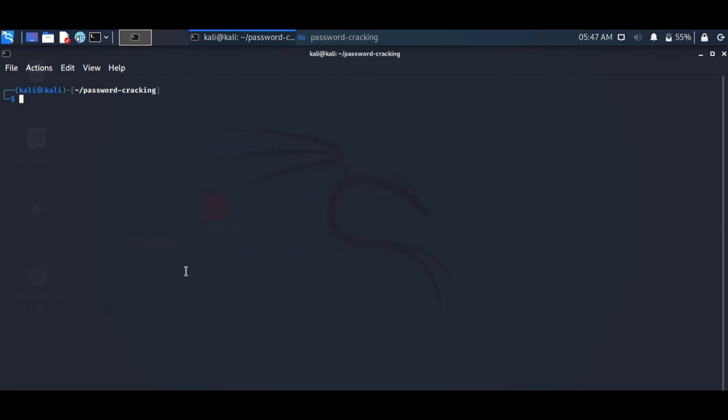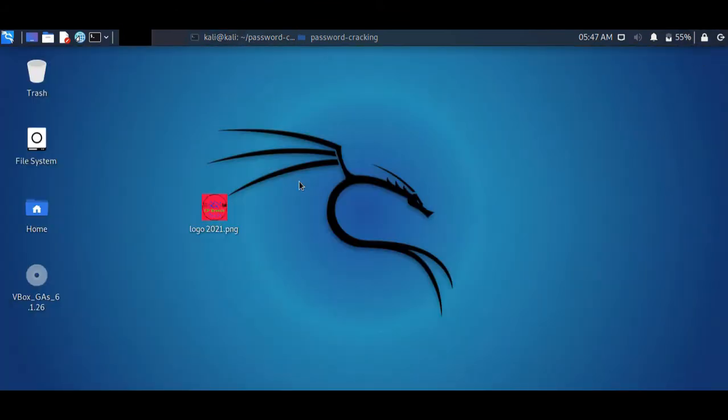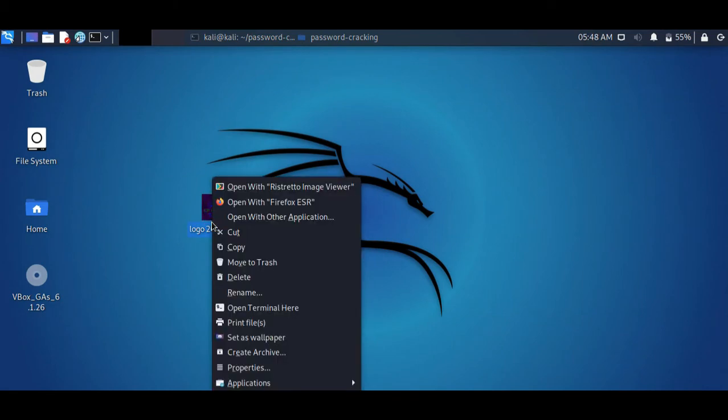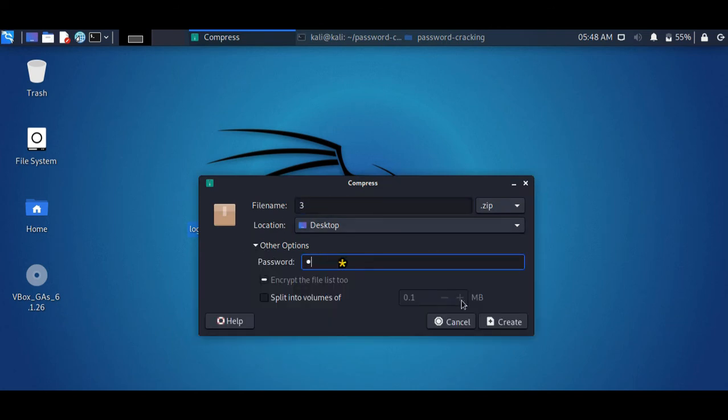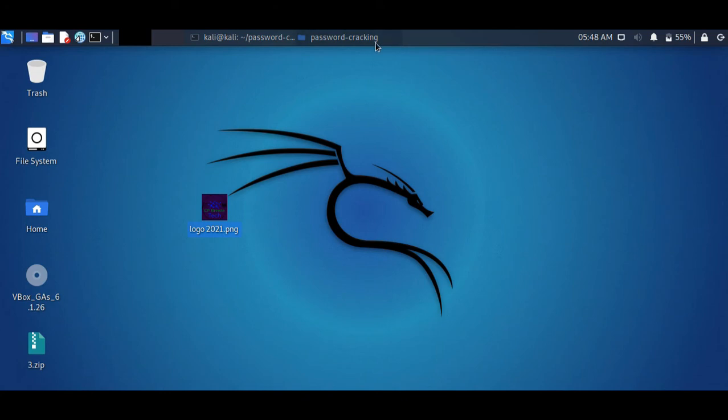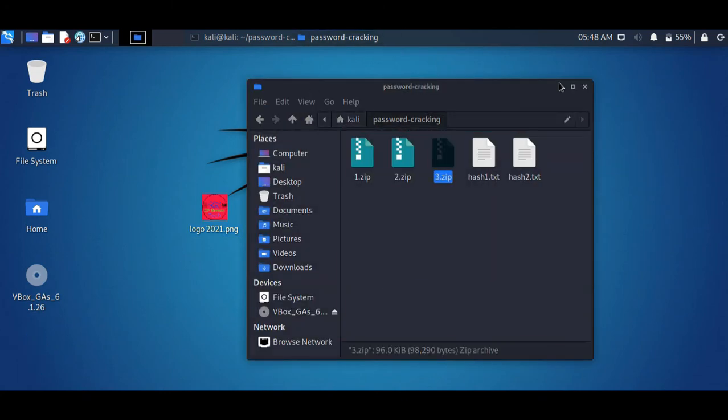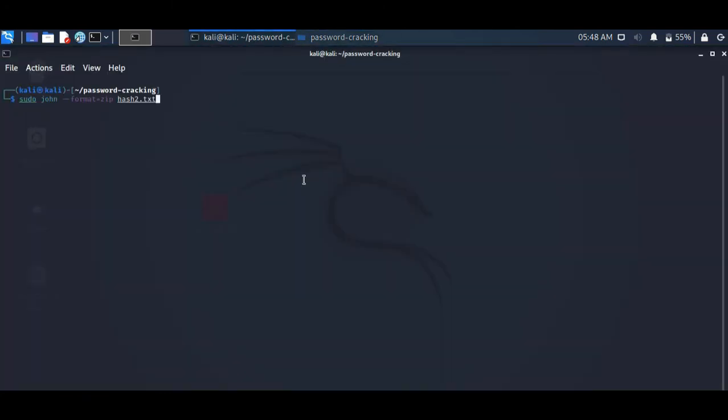Let's try now with something more complicated. Let's try to use an asterisk. Usually when you add an asterisk to the password, it takes much longer, especially with this word list that we are using. So I will use only 1 digit to make it faster. So create archive, this number 3, and the password is asterisk. Create. Okay, let's go back to our working folder. Put it here. And run the same, number 3 to hash number 3.